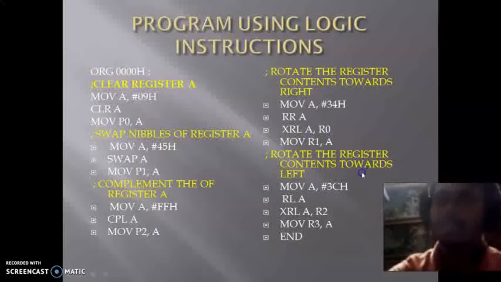Rotate the register contents towards the left. Here we get 3C stored into the accumulator, and if you use RL A, the content of A will be shifted to the left-hand side, a single shift. After that the XOR operation is performed. By using XRL A, R2, the XOR operation is done between the content of R2 and the content of A, and the result is stored into R3. So that is the end of the program.